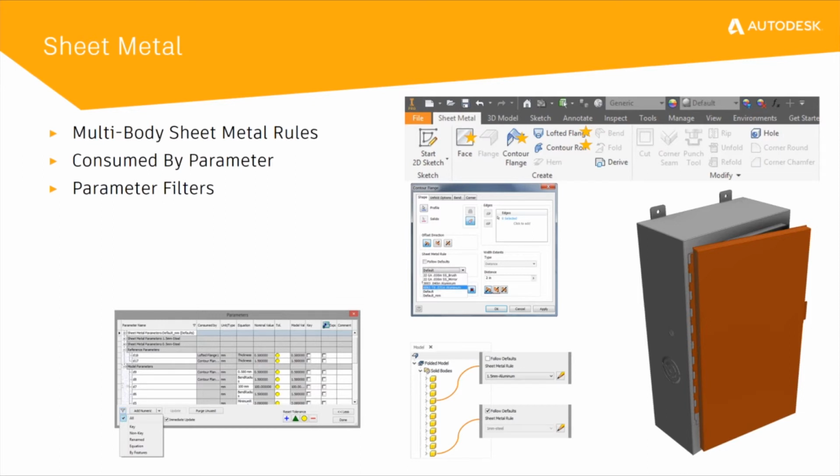And as you're creating new features in your sheet metal environment, like faces, contour flanges, rolls, etc., you can pre-designate those to use your new sheet metal rules that vary from the default sheet metal rule in the parent part file. So a lot of really nice things here for our sheet metal customers who are doing a lot of complex multi-body sheet metal part design.